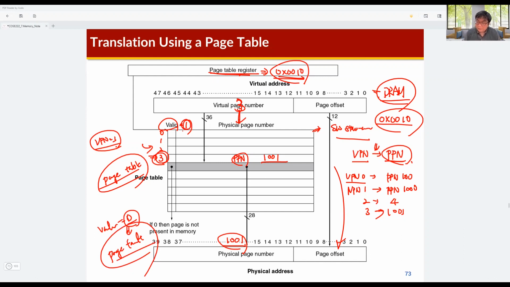Page fault means that we need to access this page with the virtual address. But when you access the virtual page table, the corresponding entry is invalid. So that means the requested page exists on the disk or storage devices. So in the page fault, we first transfer this page data to the physical memory. Okay, then we can access this data.